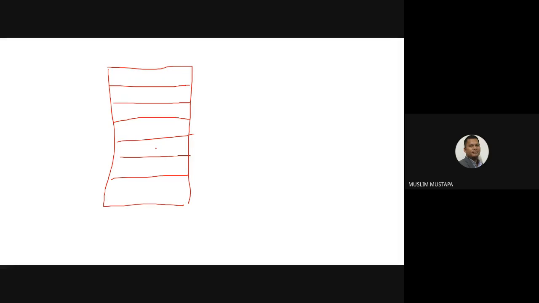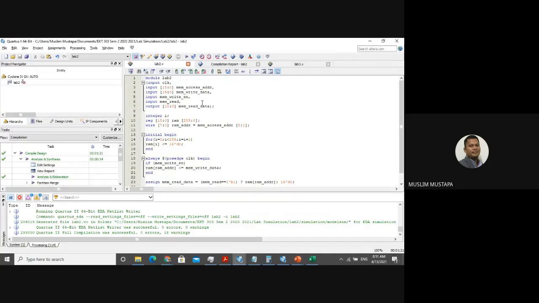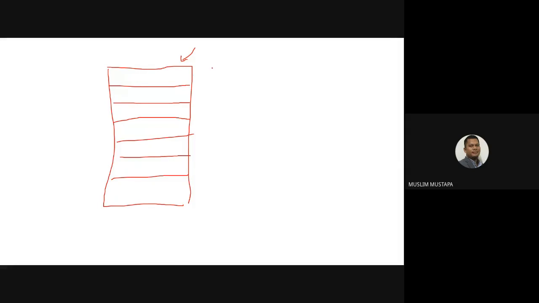Same thing with the memory. You have a lot of storage areas here, and each storage can contain some amount of data, depending on the memory specification. In our case here, we are designing a storage area that can store 0 to 15, which means that if you count 0 to 15, you have 16 bits of data. So each location here can store 16 bits of data.